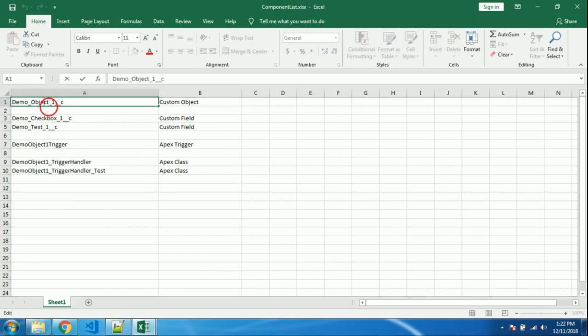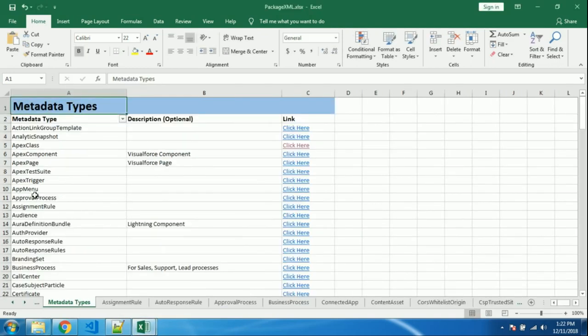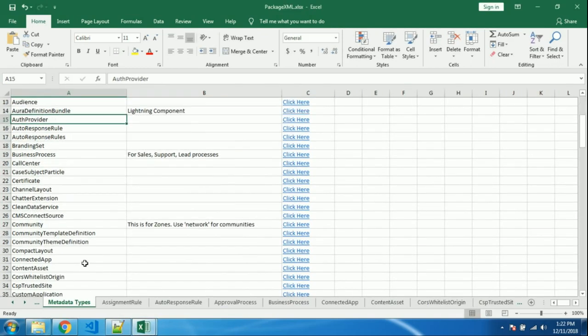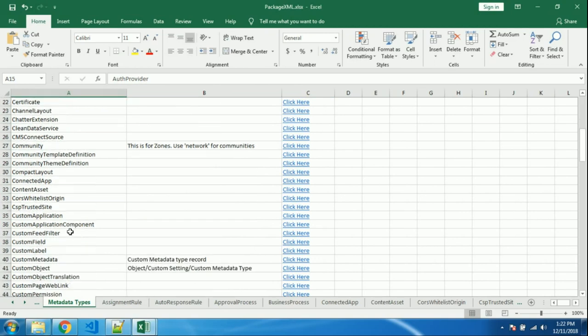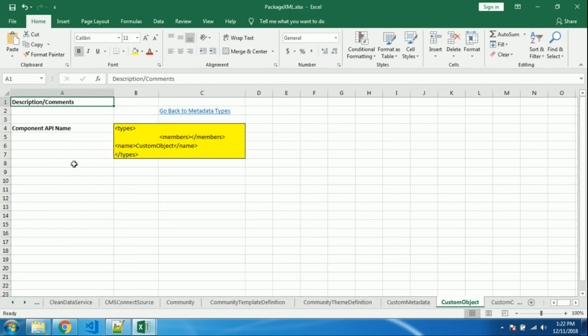I'm going to copy the name. I'm going to go to my spreadsheet. I'm going to search for custom object, which should be around here. Now this name can be a custom object, it can be a custom setting, or it can be a custom metadata type. So all three use the same name. Now I'm going to click here. It takes me to the custom object sheet. I'm going to paste the name in this area.